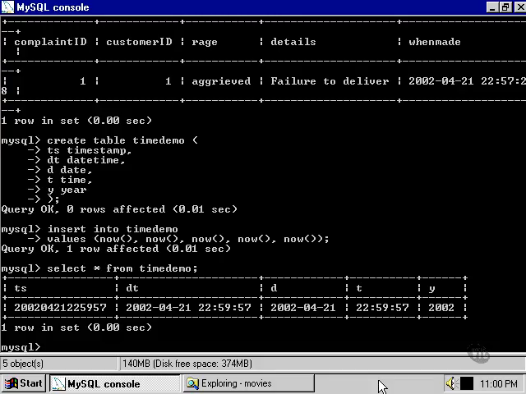This is a timestamp, and if you're aware of Unix timestamps, you'll know that this is based on the number of seconds since January the 1st, 1970. If you're not aware of Unix timestamps, then you don't need to worry about this piece of information.